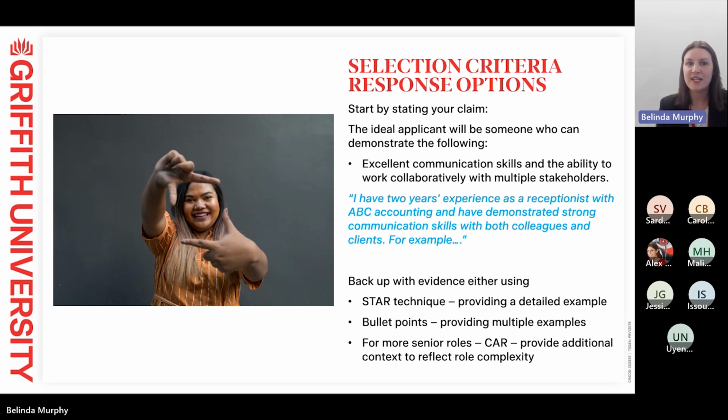So with key selection criteria, you want to make sure that you use the STAR technique. Does everyone know what the STAR technique is, or would you like me to explain that a bit further?